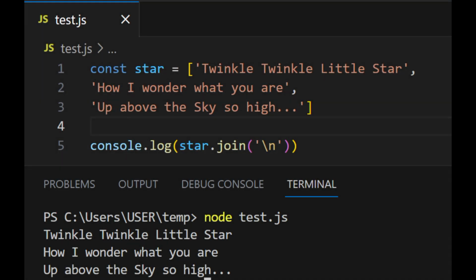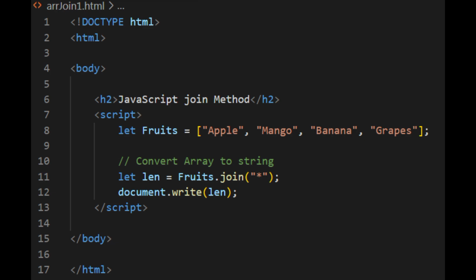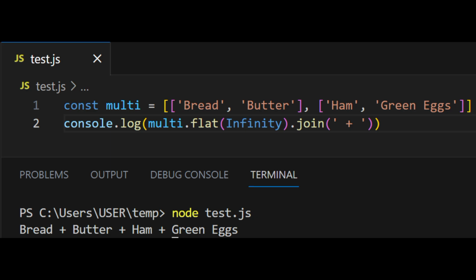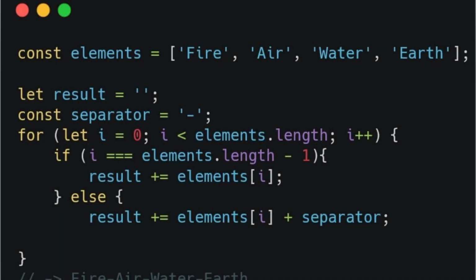.join. The join method of array instances creates and returns a new string by concatenating all of the elements in this array, separated by commas or a specified separator string. If the array has only one item, then that item will be returned without using the separator.